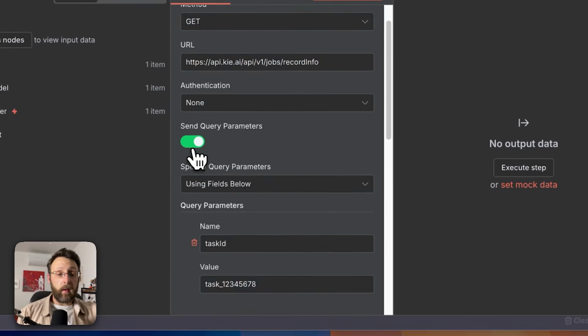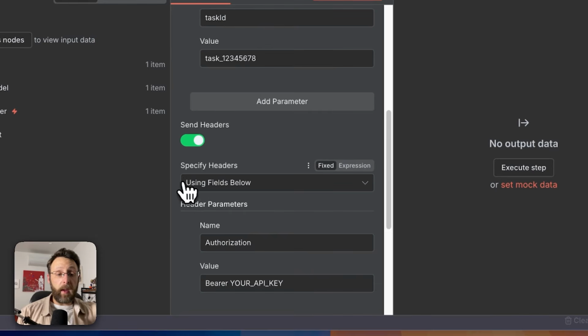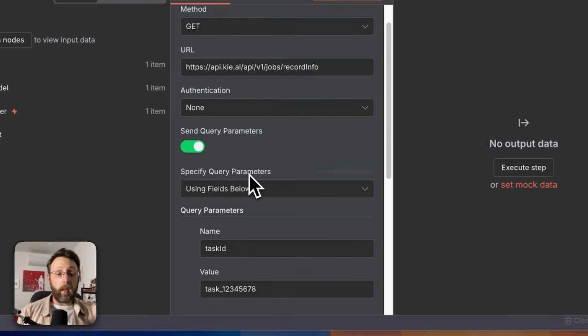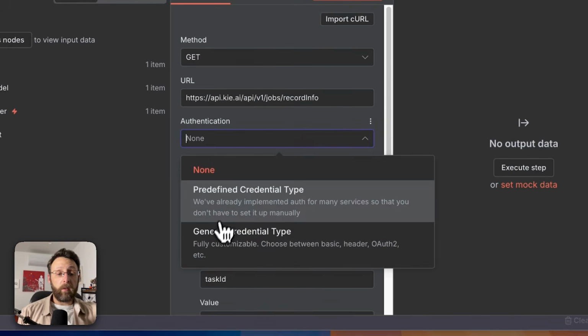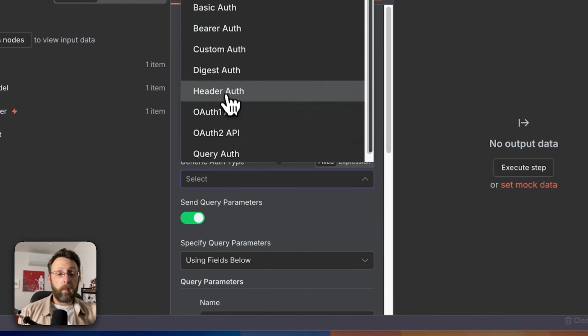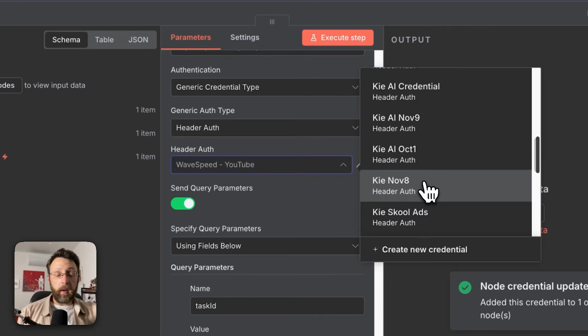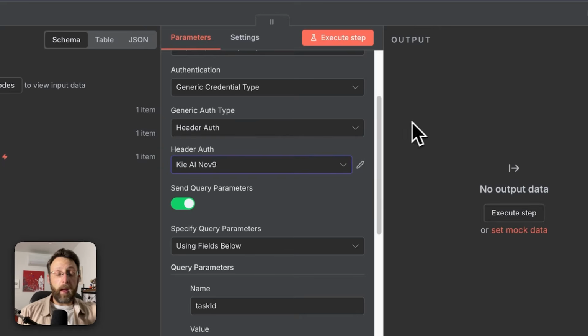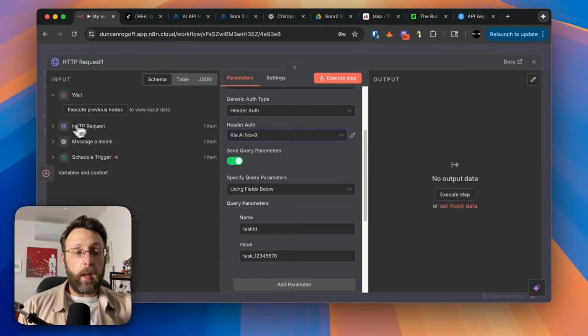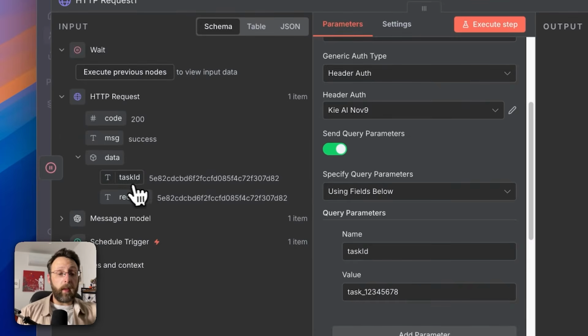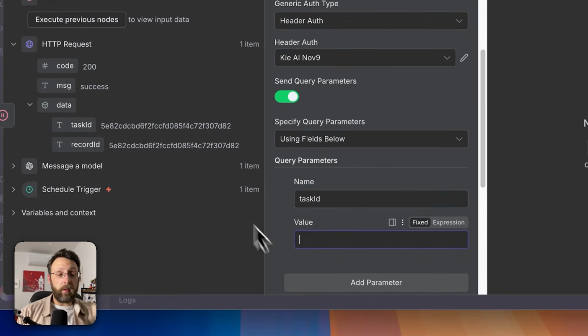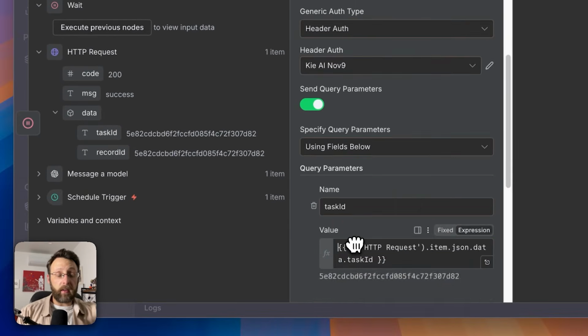And you can see here that we're sending our API key, but we don't need this anymore. So I can turn that off. And now I can do generic credential, header auth. And now I can go ahead and come all the way up to here for Kie AI, November 9th. That's the credential we created today. And what we want to do now is we just want to take this task ID and replace this value here. So I'm just going to drag in the task ID.